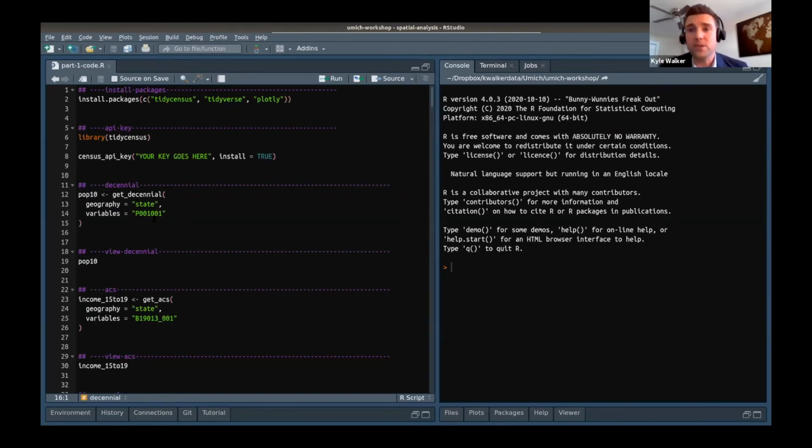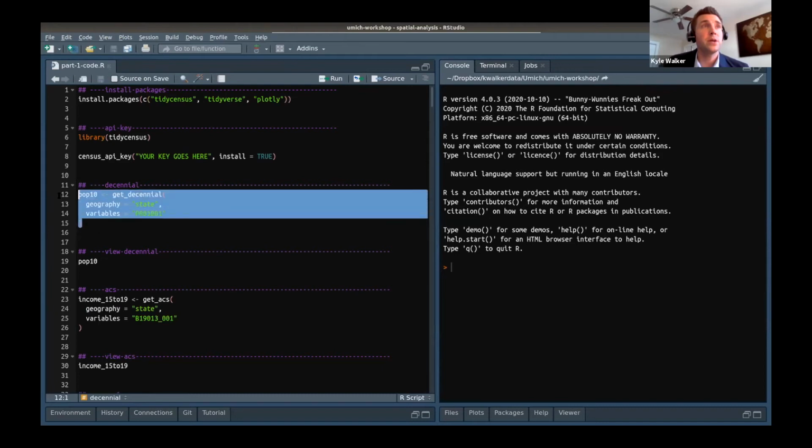Get decennial defaults to the 2010 decennial census. To run the code in RStudio in your script, you can highlight that code and click the run button. You'll notice that there's also a Control-Enter keyboard shortcut that you can use if you'd prefer that. When I run that code, you'll notice that you get a little error message that says could not find function.